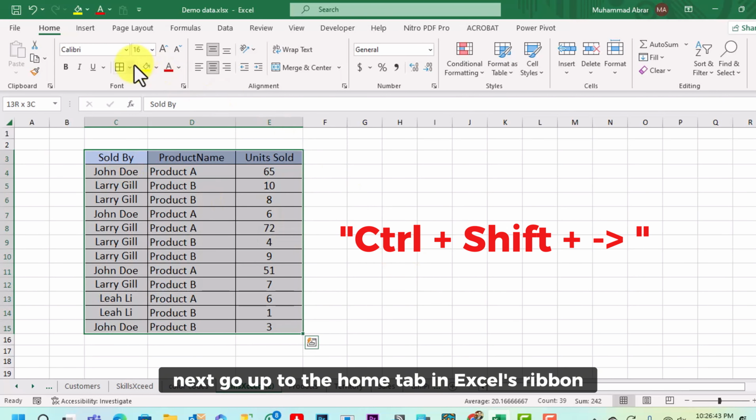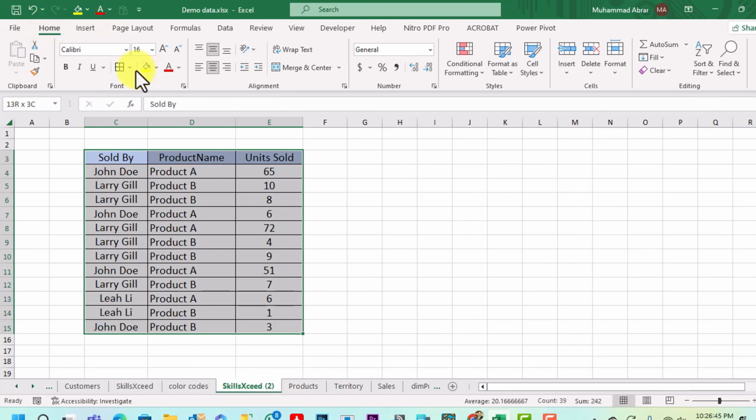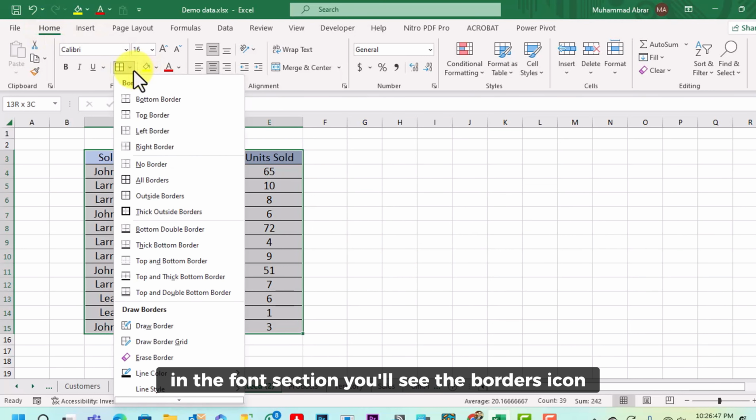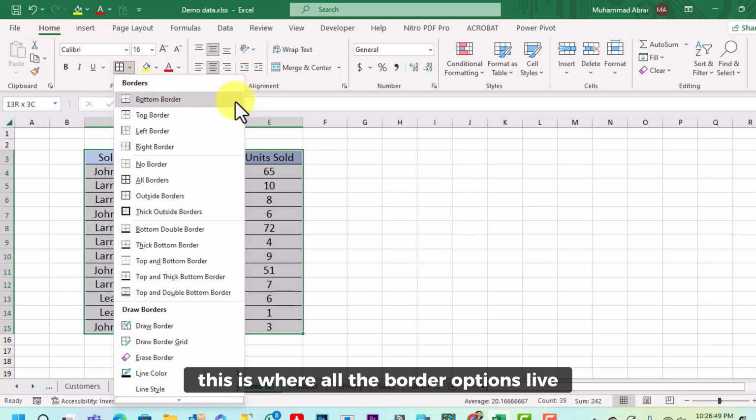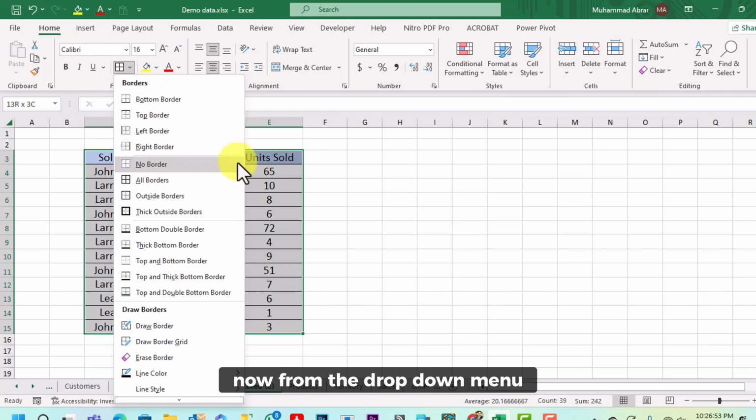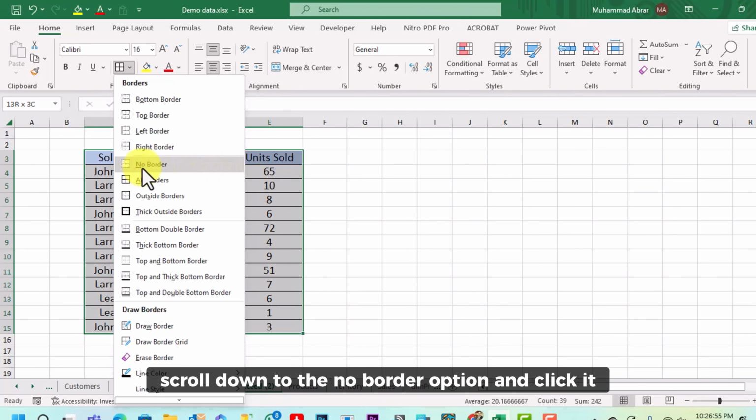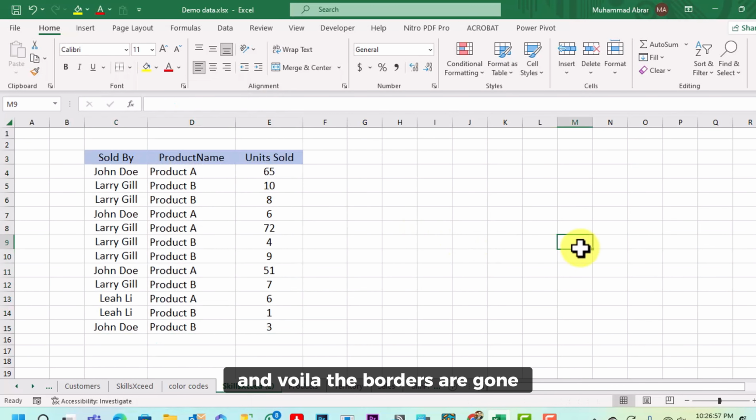Next, go up to the Home tab in Excel's ribbon. In the Font section, you'll see the Borders icon. This is where all the border options live. Now from the drop-down menu, scroll down to the No Border option and click it. And voila, the borders are gone.